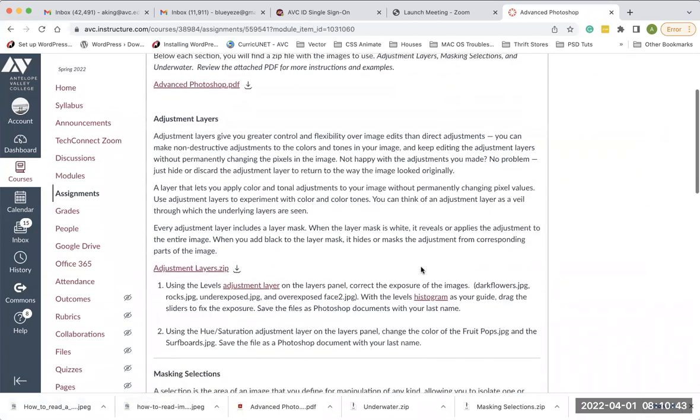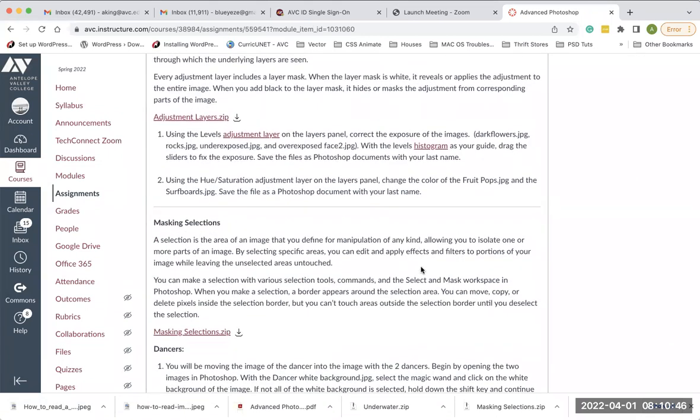Okay, so I'm going to start working on the adjustment layers. I'm going to break it up into three separate videos, so you can concentrate on one section of the video and then go back and watch the other two sections. So the first one that I'm going to work on is the adjustment layers section. I'm going to correct the highlights and the shadows and the midtones on a couple images. And then the second part of this is you're going to change the colors in two of the images.